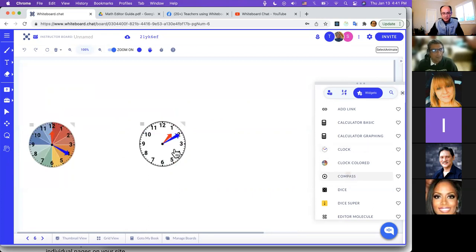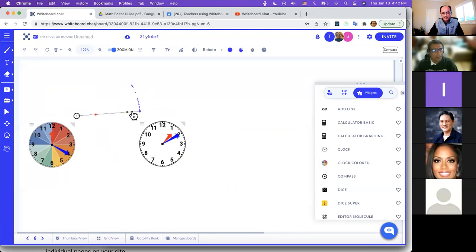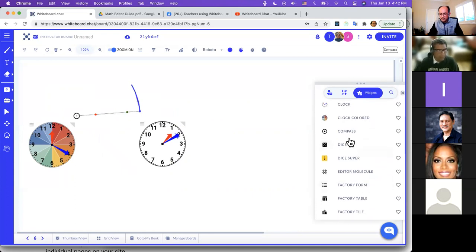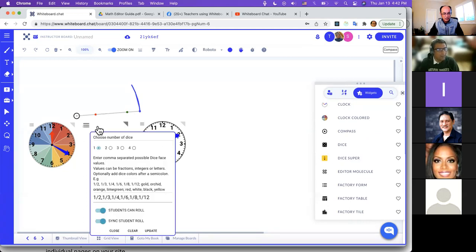We have a compass, so you can do construction. You can draw arcs, right? And do sort of bisection and all that. We have a dice. We have something called a super dice as well. So this allows you to create a dice with any sort of text or fractions. You can even increase the number of dice. So I can edit this and just say call it.